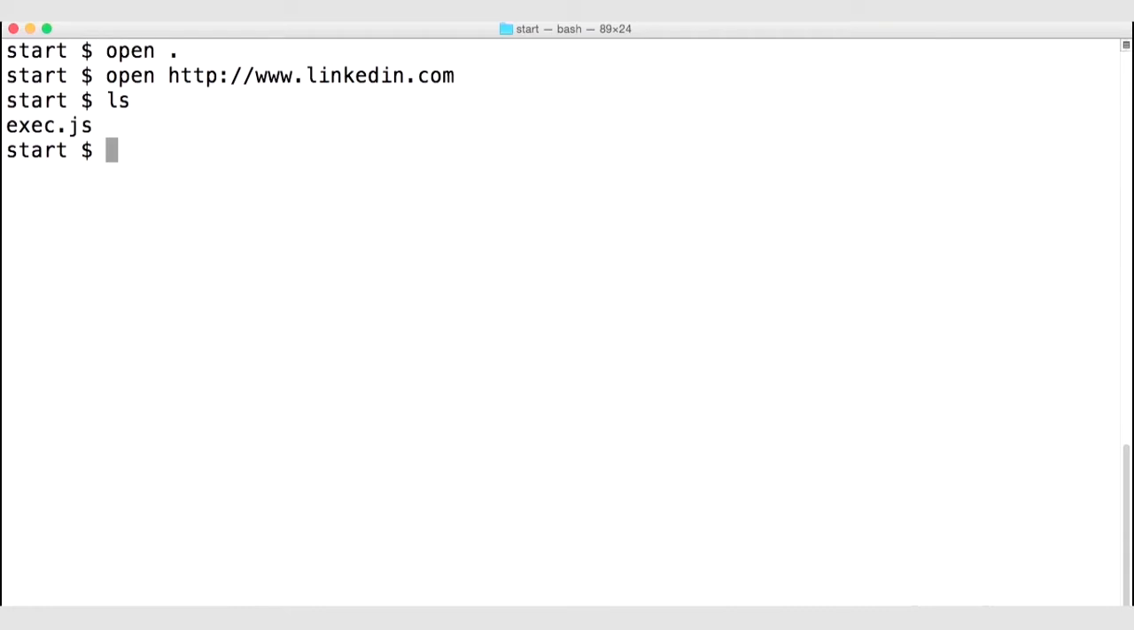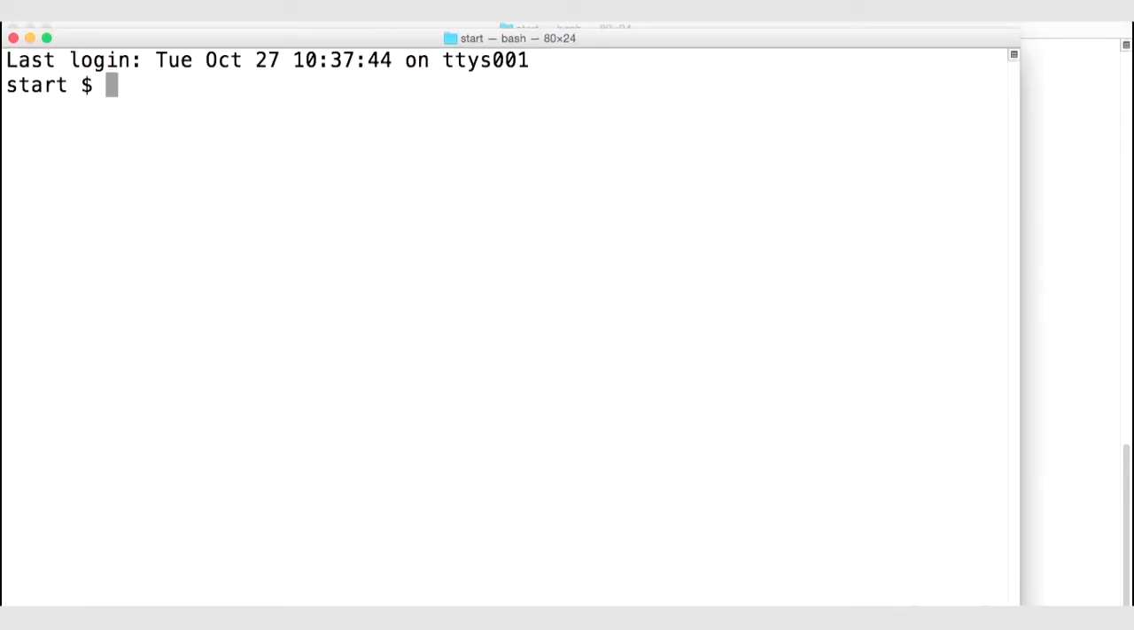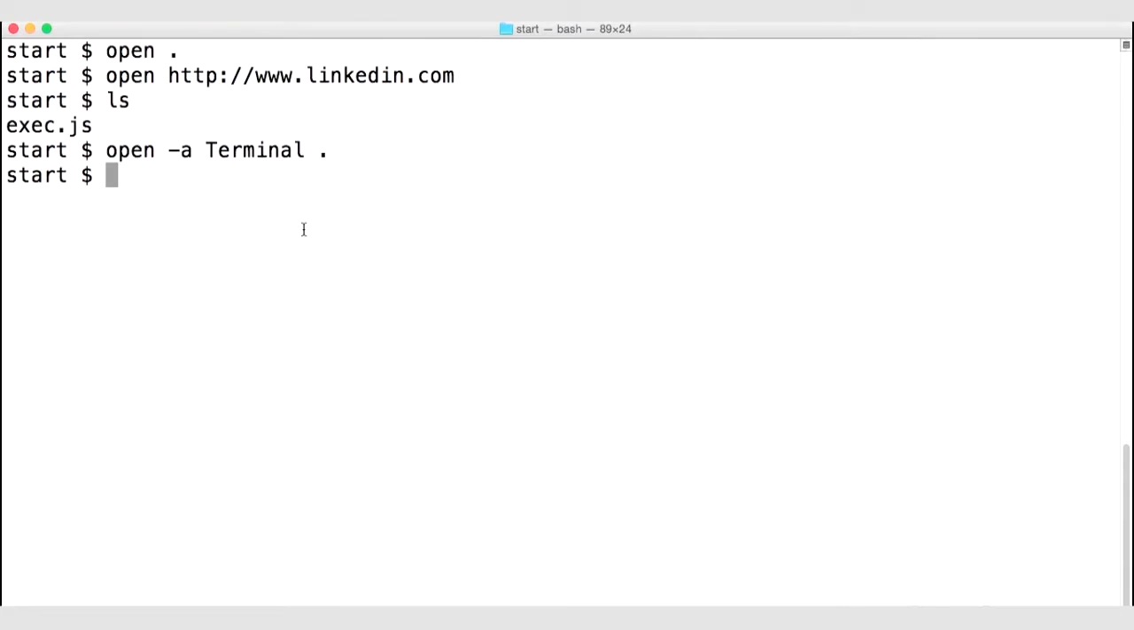If I wanted to open an instance of the terminal, I would type open -a terminal dot, and that would open a new instance of the terminal on my current folder. In Windows, that is cmd dot. It will open a new instance of the command prompt in that folder.